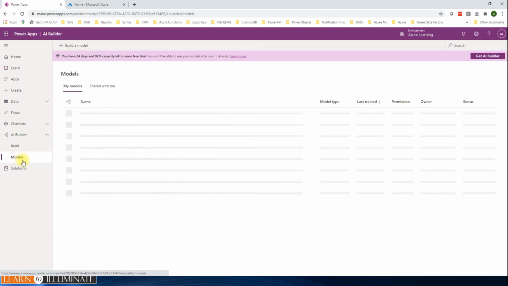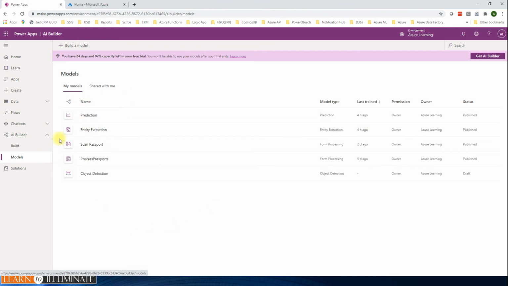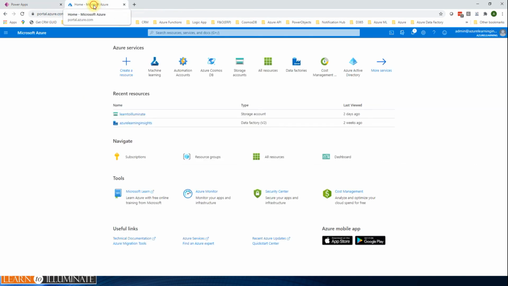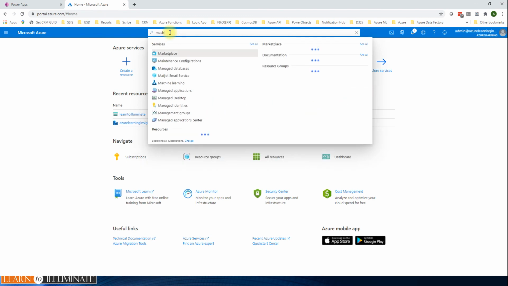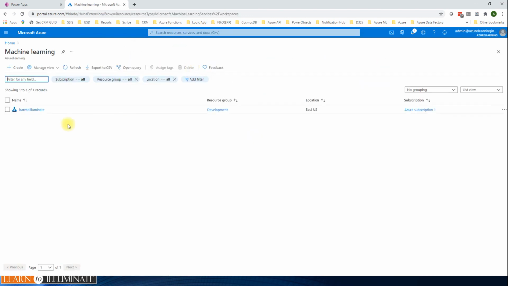And when you click on models, these are all the models we trained, and then we can use them in a Canvas app or Power Automate. The second one is Azure Machine Learning. So we have to go to the Azure services and then click on Machine Learning. Here I have one machine learning workspace, and we can have more than one. We can train it with the same steps. We need to feed the data and then train, and then we can use it.